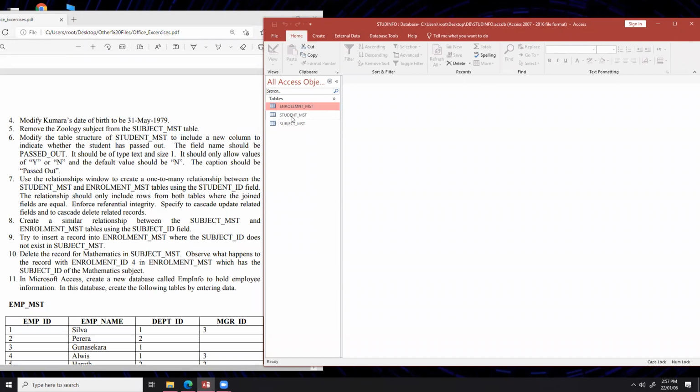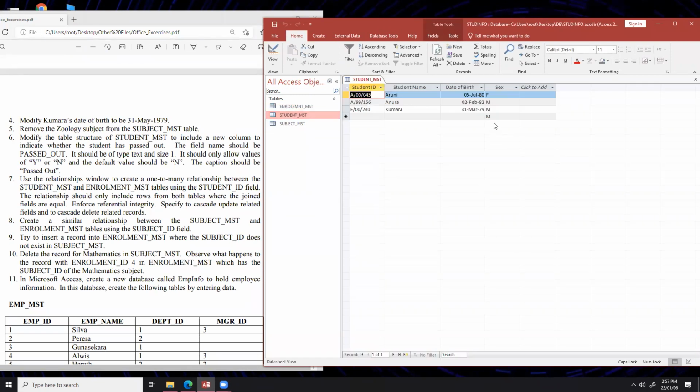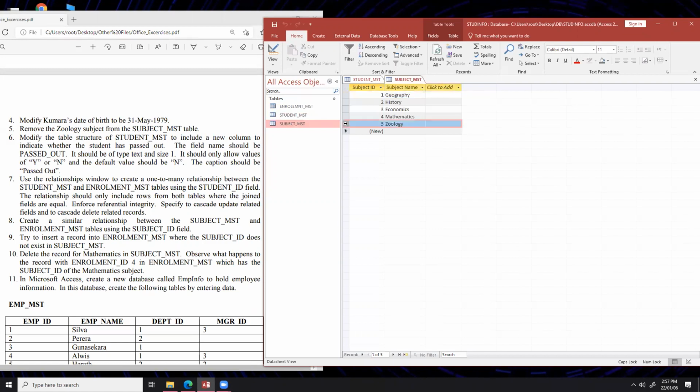That data is recorded in student MST table. Open that table, then go to Kumara, this record. It should be 31st May, that means 5/31/79. And we have to delete this record called zoology from this subject MST table.